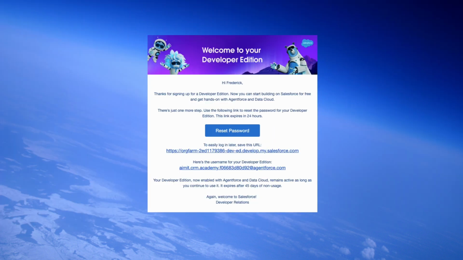Once I open my email, I will get this welcome message where I can reset my password. Here also is a URL. This is very handy if you want to log in very quickly. And below that is my username, and you need to save that username for future use. So now I will go and reset my password.